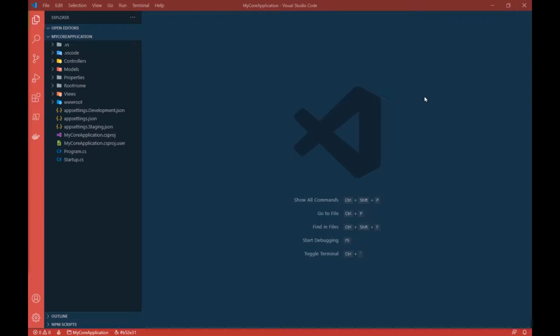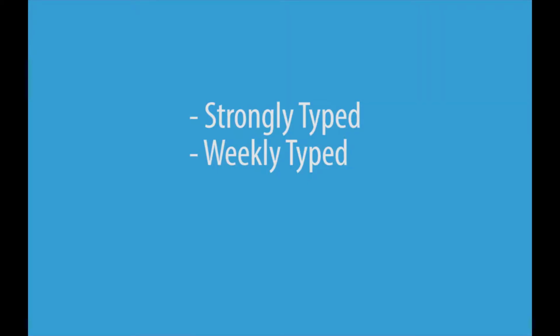Now in the previous video we discussed the different mechanisms using which we can get our views. Now in this video we'll discuss how we can use our views and data together. There are two ways to pass data to views. One is strongly typed and another one is weakly typed. So let's discuss strongly typed first.